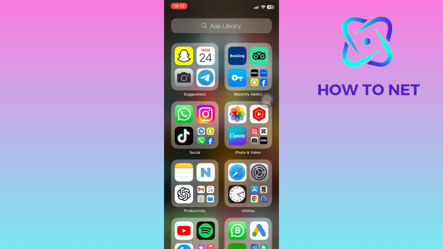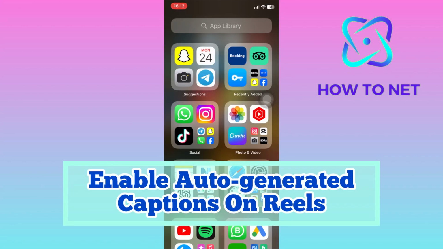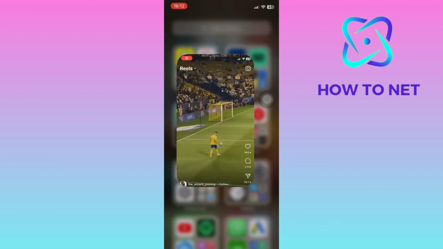In this simple video tutorial, I'm going to share with you how you can enable captions on Instagram Reels. Captions on Instagram Reels are essential for enhancing engagement, accessibility, and comprehension. They make content accessible to users who are deaf or hard of hearing and those watching in environments where they cannot use sound. To do this, simply head into your Instagram.